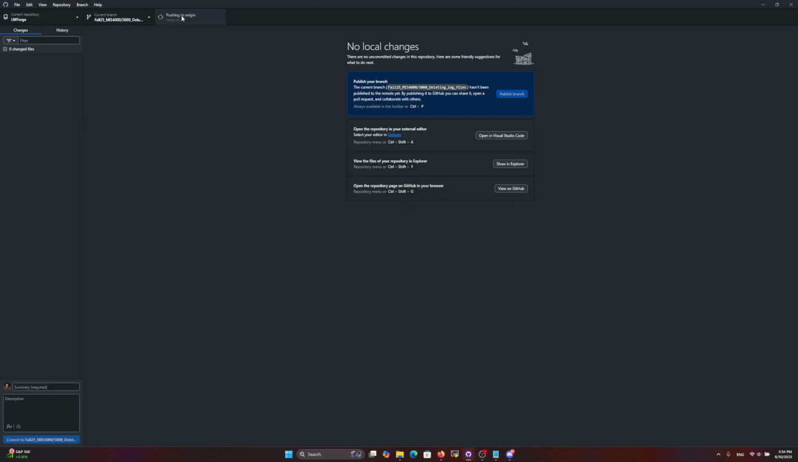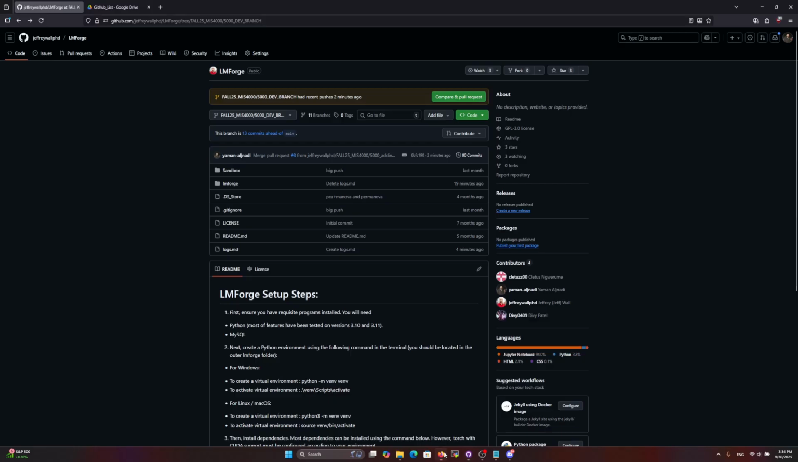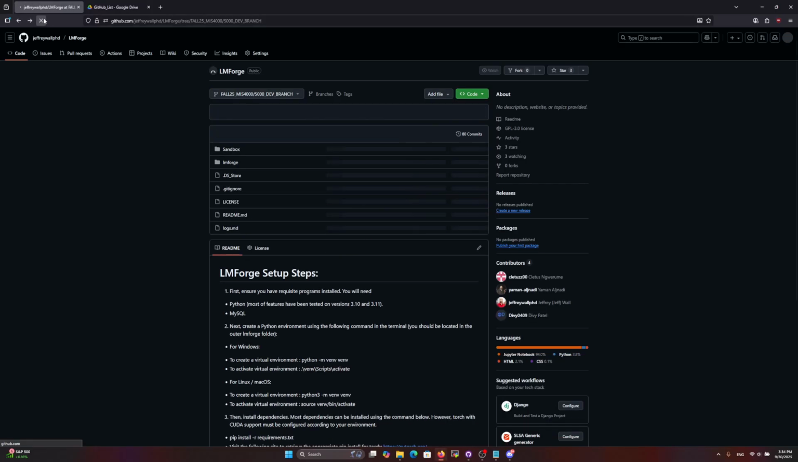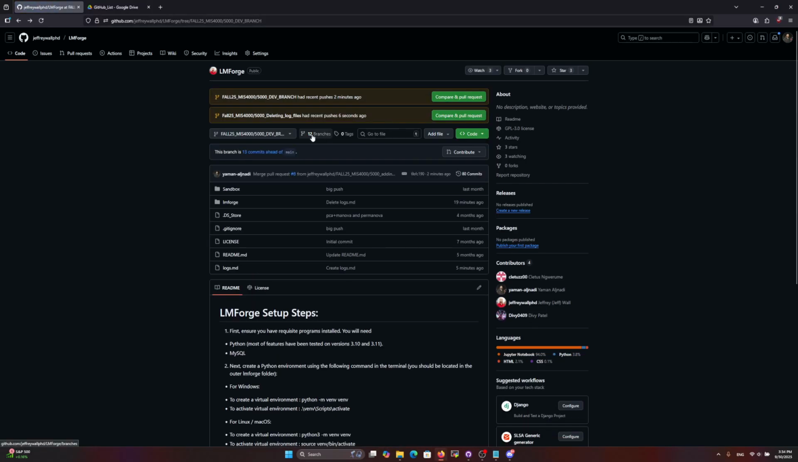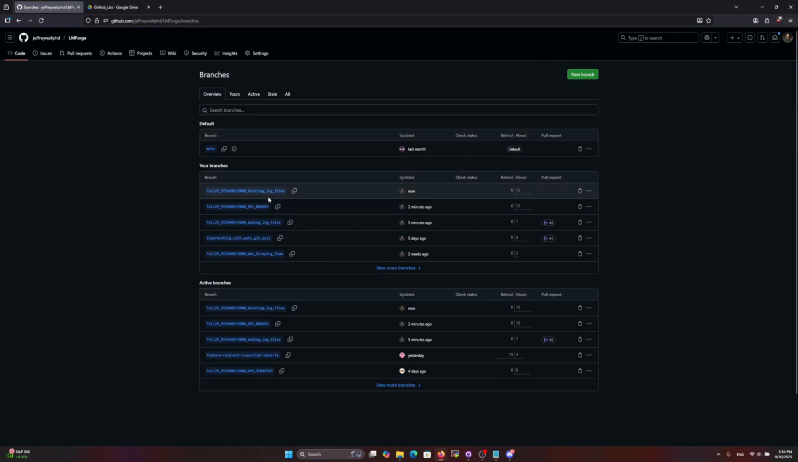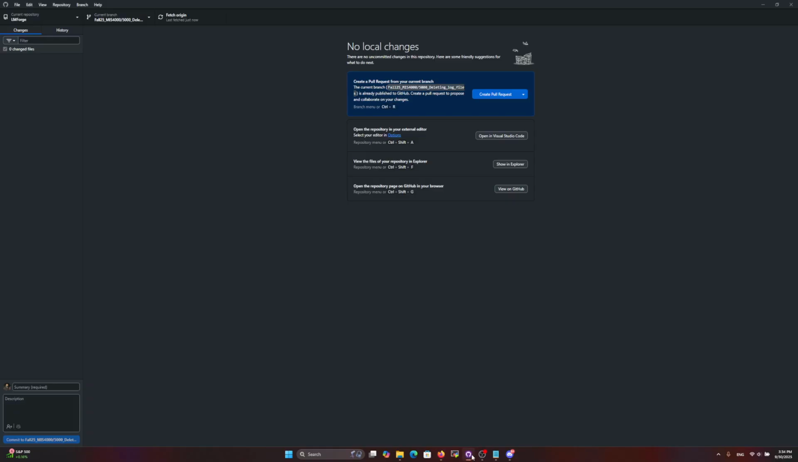So now let me publish. You have to click on publish to actually push it into the GitHub web page. Now it should actually be added in here. So if I hit push, it's going to show up as 12. And if I go to branches, I should see this one, the deleting log files. Okay, oops, I didn't mean to click on that. Click on this.